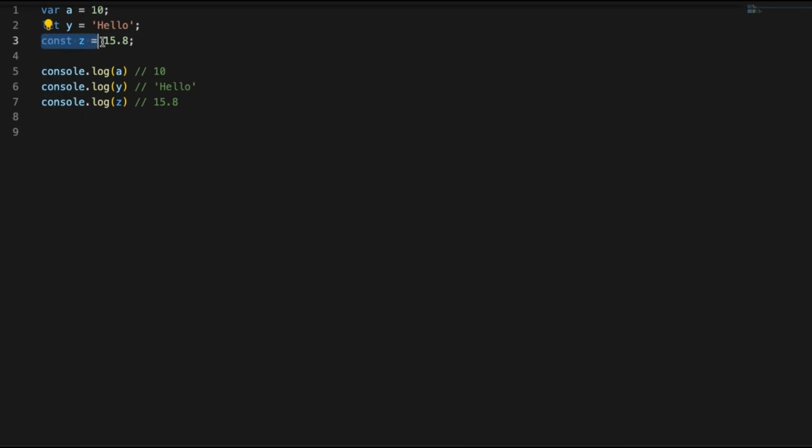Third variable. It's called const. Const z equals whatever. In our case, it's 15.8, which is a float number. So, what is the const? Const, the main difference between this and those two, I would say, is that const cannot be reassigned.